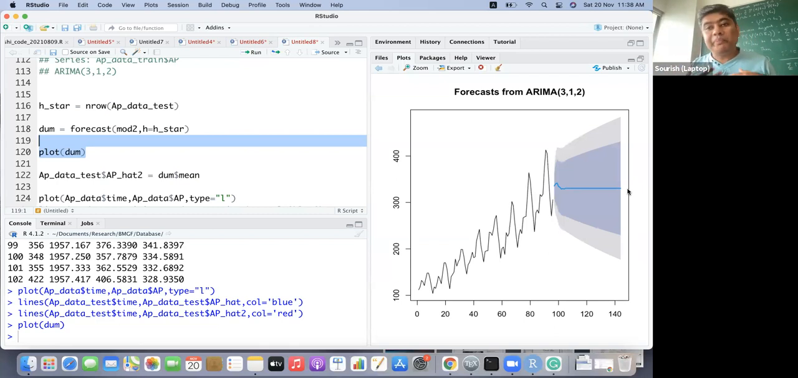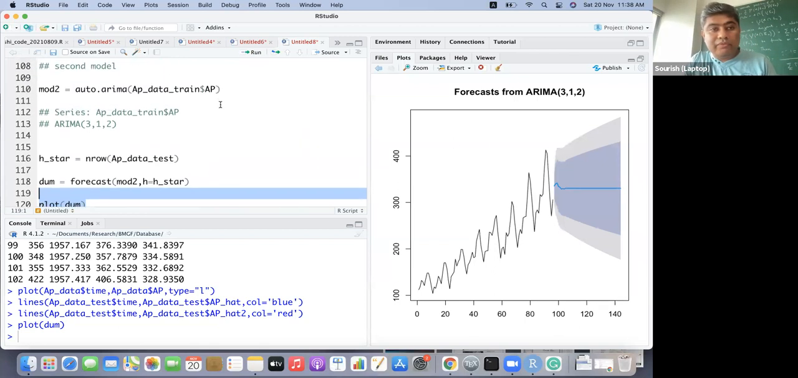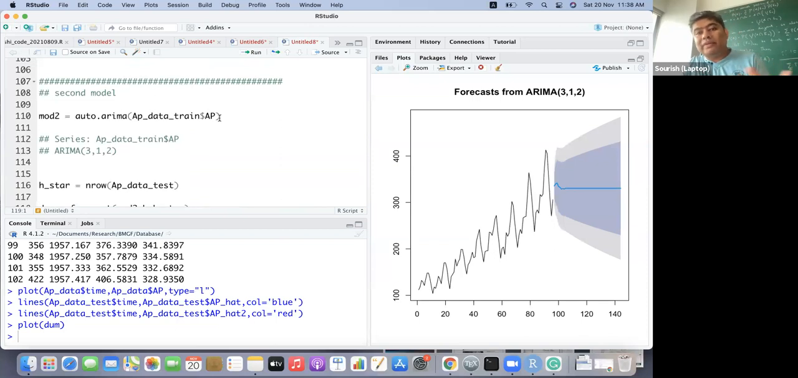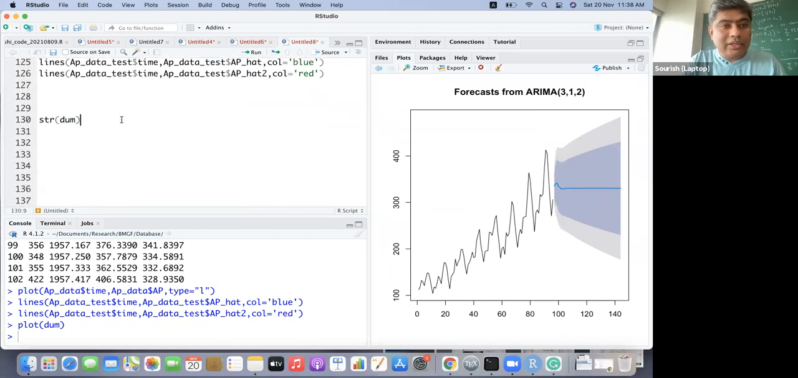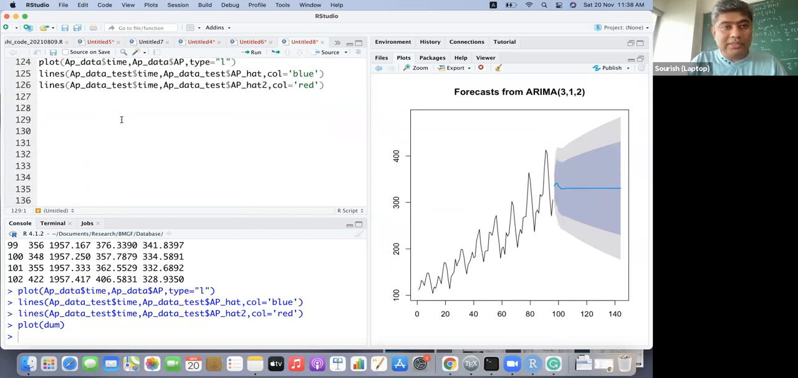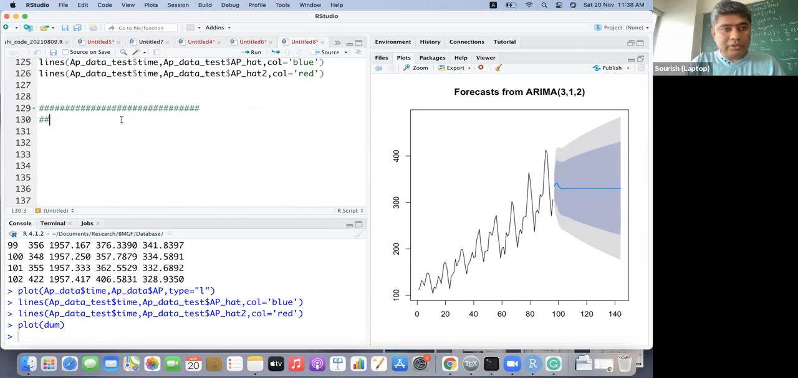So AutoArima at face value we cannot use as a default setup. Remember that we fit the AutoArima with a default setup, so we have to give it some more. Okay, so the second model is not working very well for us. So we need to explore the third model. Let us go for the third model.